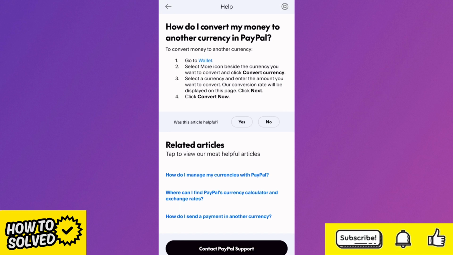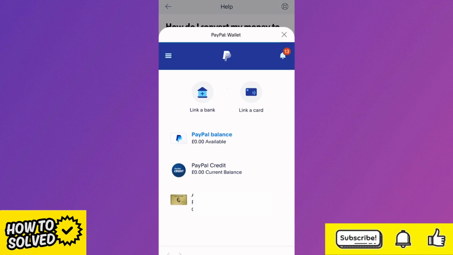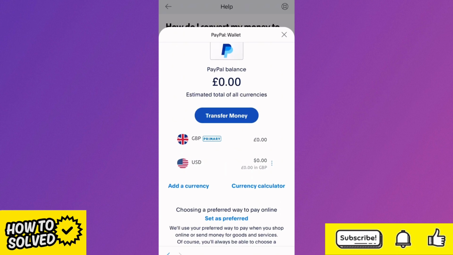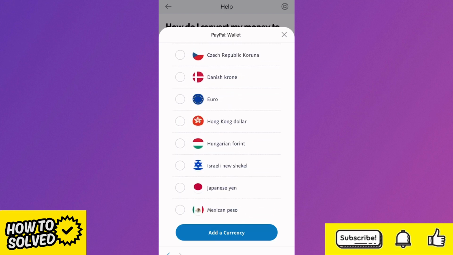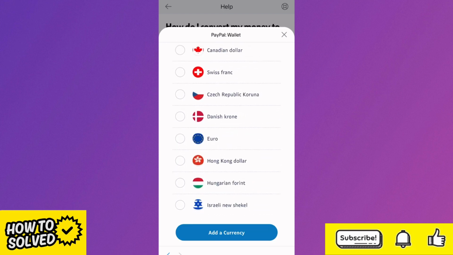Select this, and then right at the top underneath number 1 you'll have this link to the wallet. So go ahead and click on wallet, and this will take you over to your PayPal wallet, and from here you need to select PayPal balance, and then if you scroll down you'll have the options to add a currency. So go ahead and click on add a currency, and then just scroll down and select the currency that you want to add. So for example, let's add the euro and select add a currency button.